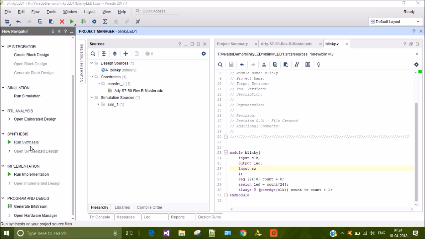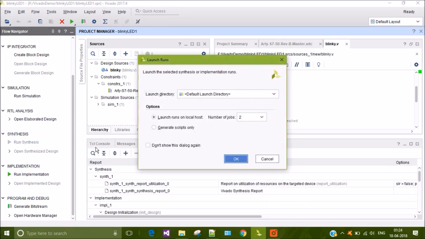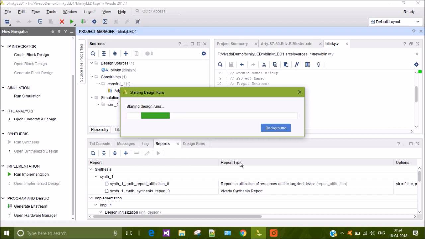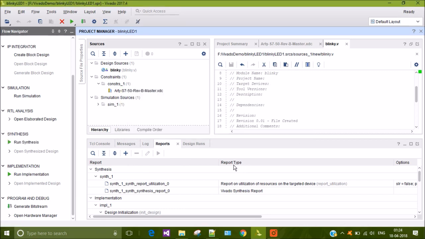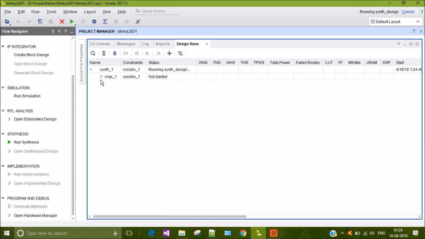The next step would be run synthesis over here, and we have run implementation and generate bitstream. So these are like compiling the Verilog program and assigning the particular FPGA pins and design. So let's run synthesis now and click OK in this dialog box. We can see the status over here. So running synthesis now, and we can check the status here. So it will take time.